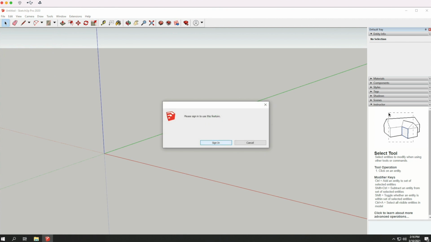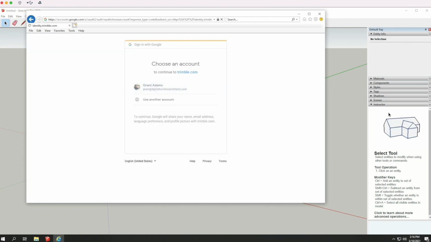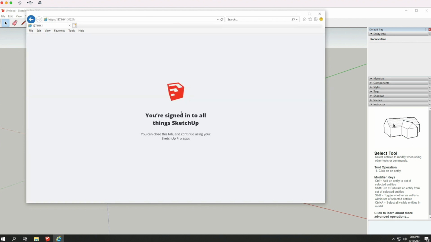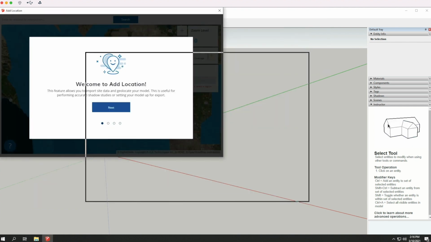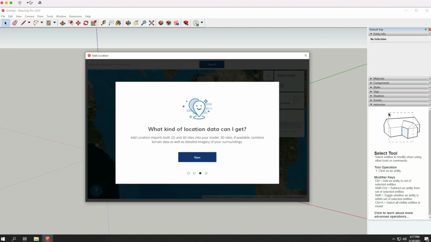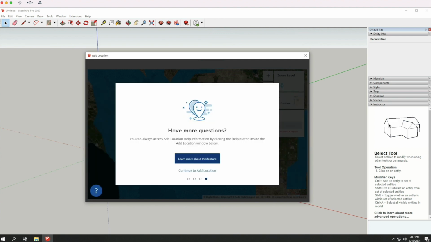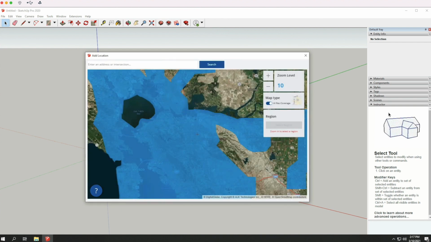Add location, sign in, and we'll do that sign in one more time. And there we go. I'm all signed in and I'm ready to use SketchUp, and the add location dialog box pops up. I'll go ahead and click next through these initiation prompts here. We'll continue to add location, and there we go.